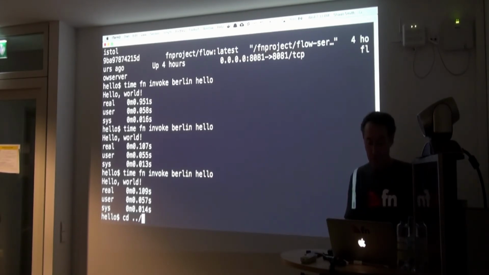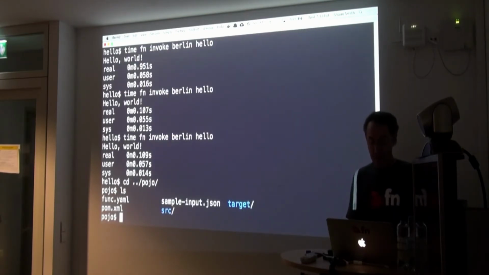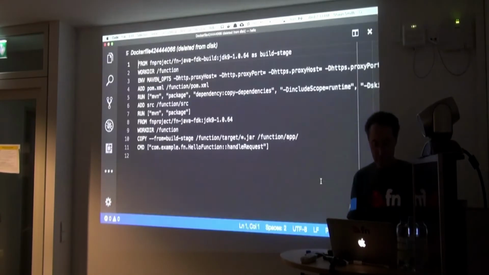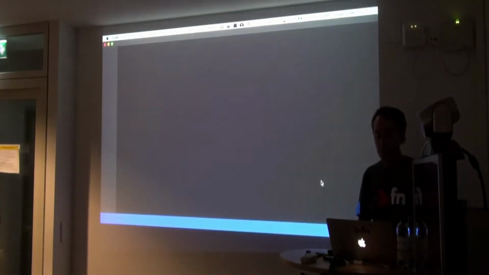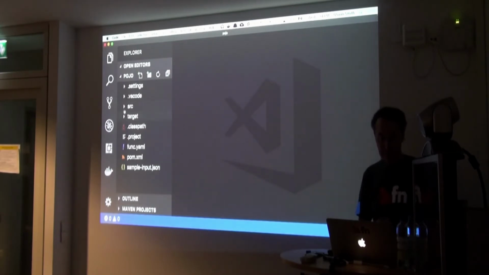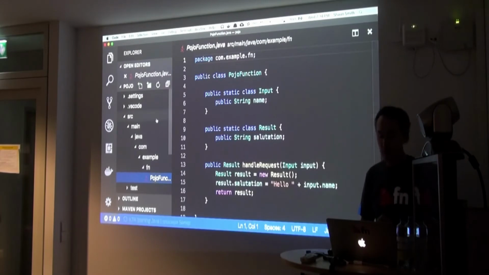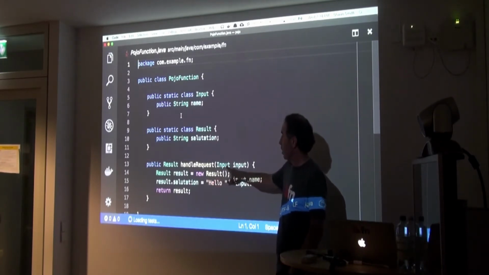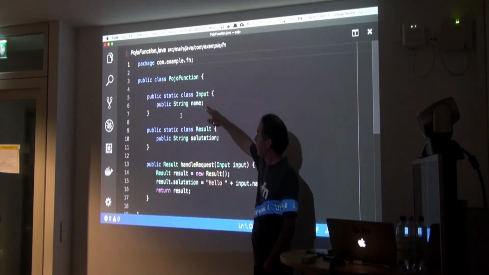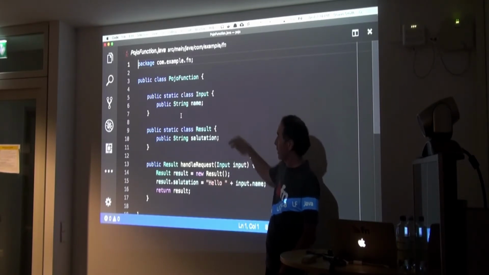Let me show you that it's a bit more sophisticated than that. I didn't show you the test, but I'll show you the test. I have another function here which is almost the same, but rather than taking strings, I'm passing in objects. So similar kind of thing, except that this takes an input object, which is an object with one property, and it returns a result object, which is another object with one property. So I'm passing in complex objects.